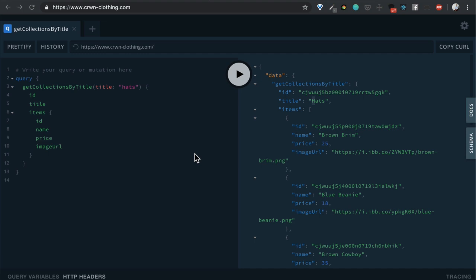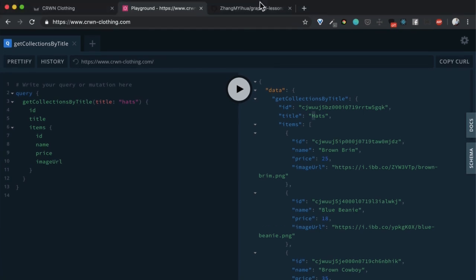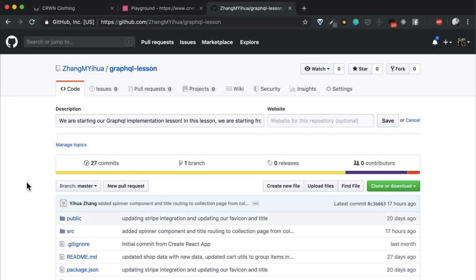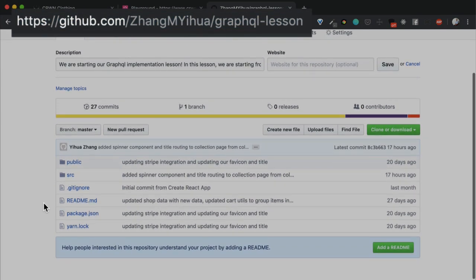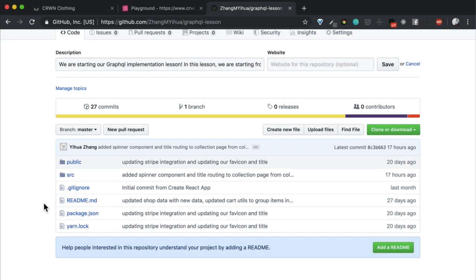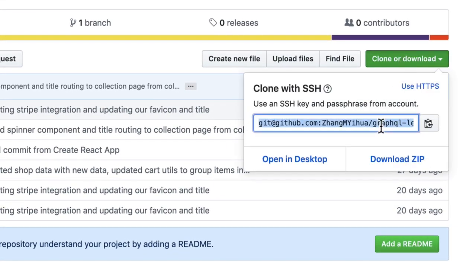The first thing I want to point you towards is this GitHub repo. So this repo actually contains the code that we're going to use to start from. This will be our starting point. So inside of your resources, just go to this URL, and I want you to clone down this repository.